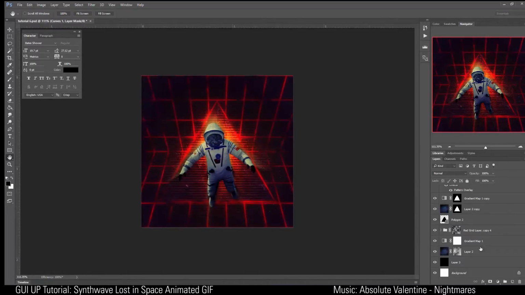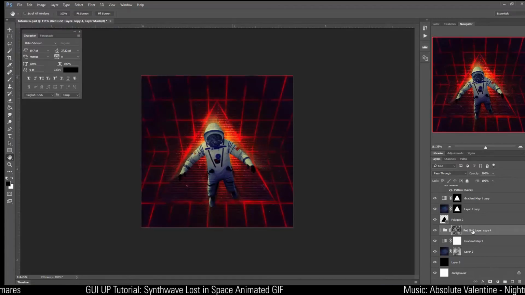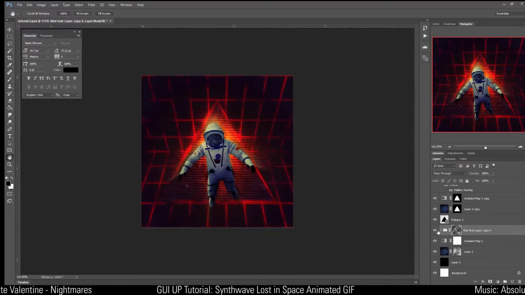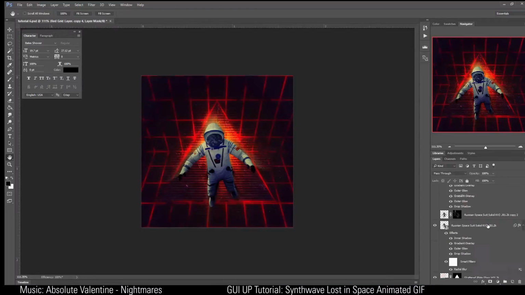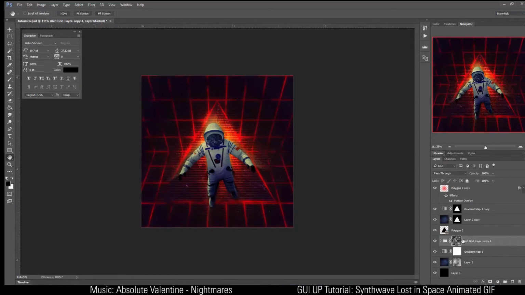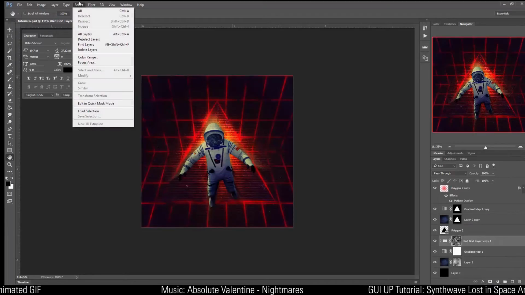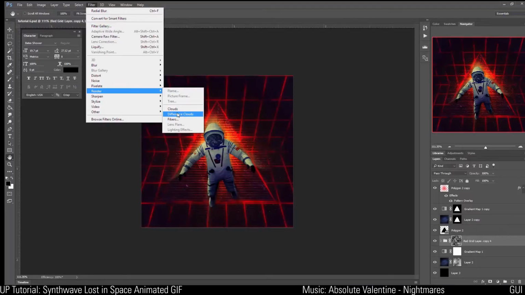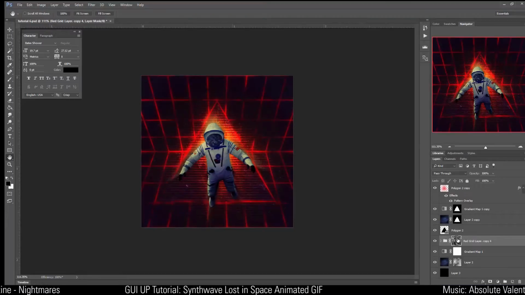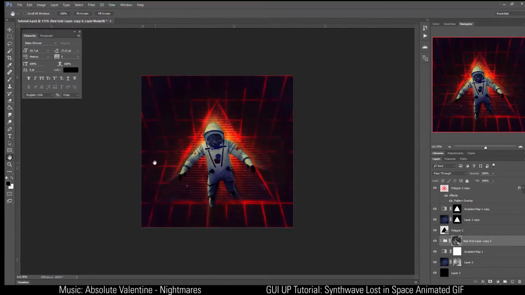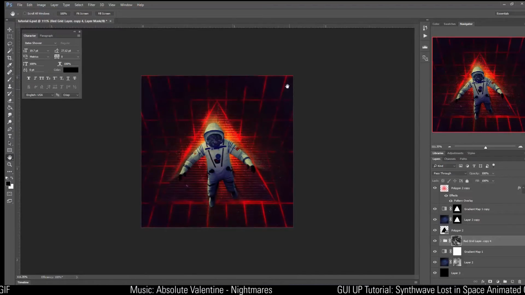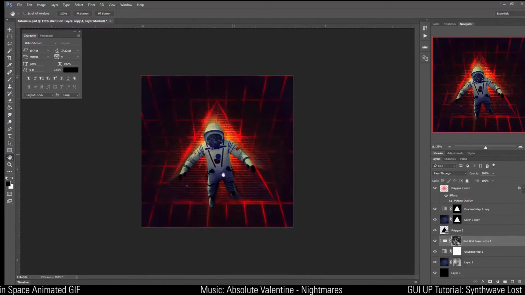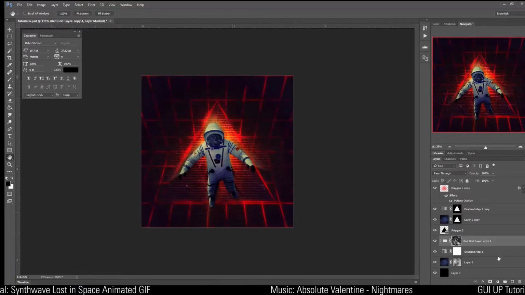Okay, so first what we're going to have to do is take your grid layer. Make sure, of course, it's on the bottom, and you want to click on the mask and go to filter, render, difference clouds. You can use clouds, but difference clouds has a better contrast in it. After you do that, you want good dark and light opposites. You don't want it blended, you don't want any gray areas. You want to keep it as dark and light as possible.